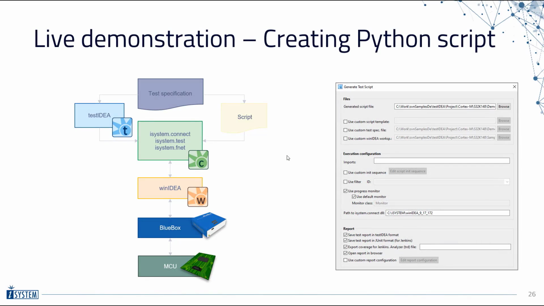Creating a Python script will be the last topic covered in the webinar. testIDEA internally has a Python script generator. It uses iSystem Connect and the iSystem Test API to control winIDEA, the BlueBox and the target. It will use the test specification defined and created with testIDEA and directly create a script that will run the same test as defined inside testIDEA. So let's go to the demonstration.